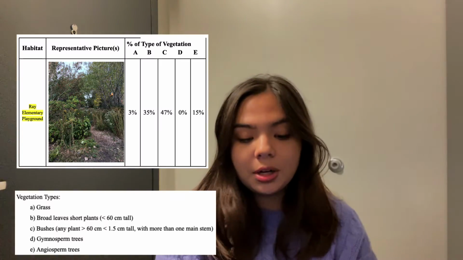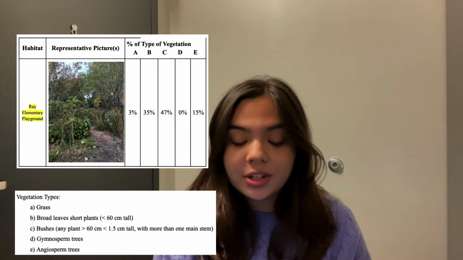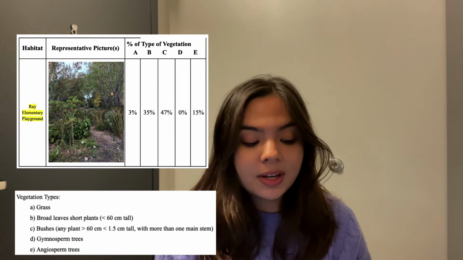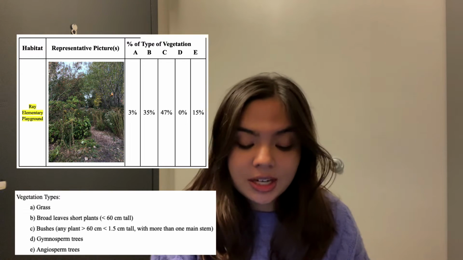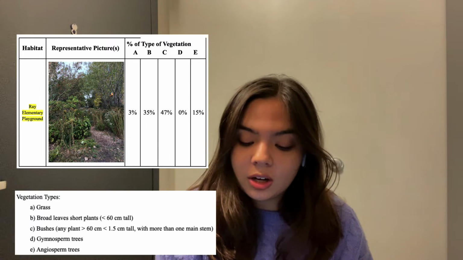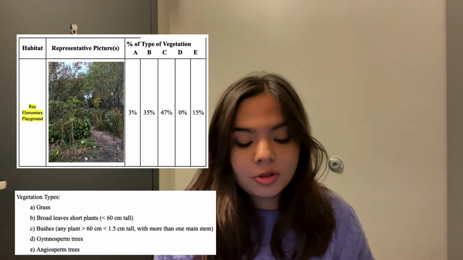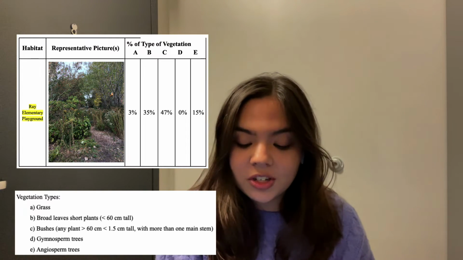Vegetation. Grasses compose about 30% of the total vegetation in Ray Elementary. Broadleaf short plants make up approximately 35% of the vegetation. 47% of the garden is bushes, and angiosperm trees make up the remaining 15% of the garden's vegetation. The three most common plants in Ray Elementary Community Garden are short grasses, flowering bushes, and bushes with waxy leaves.